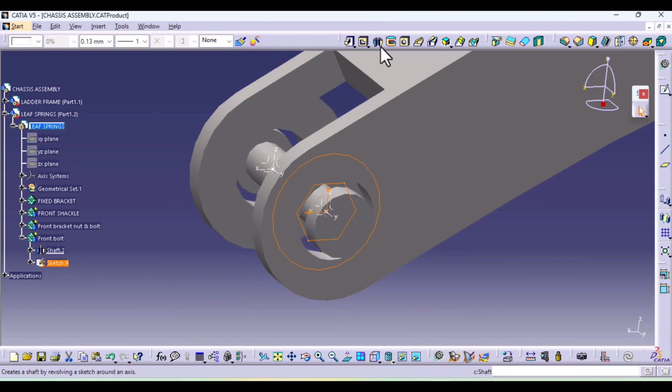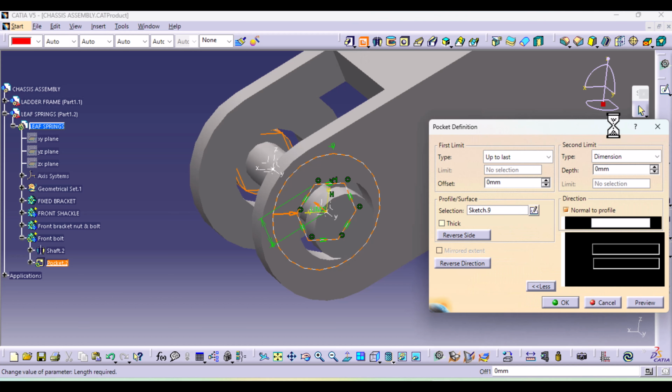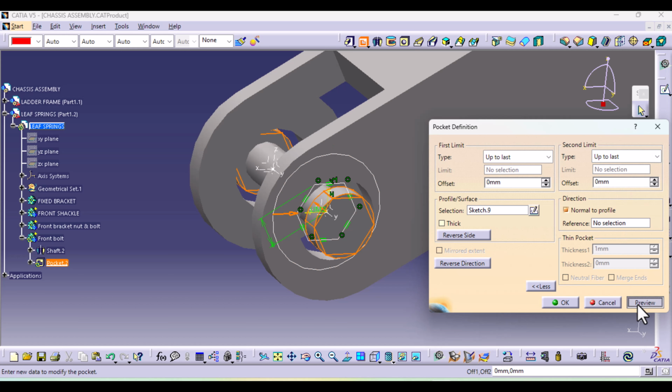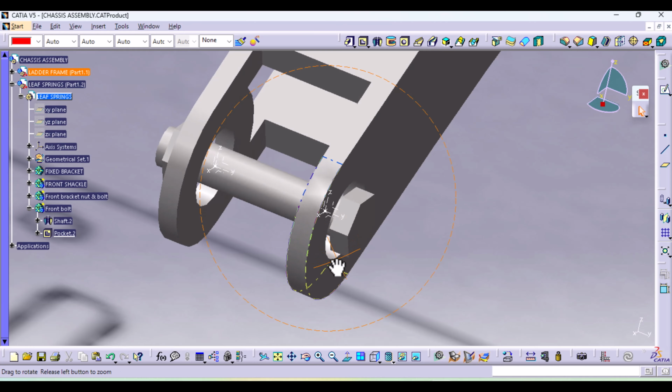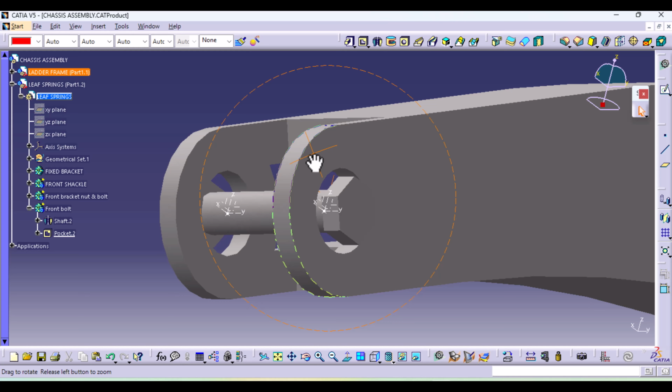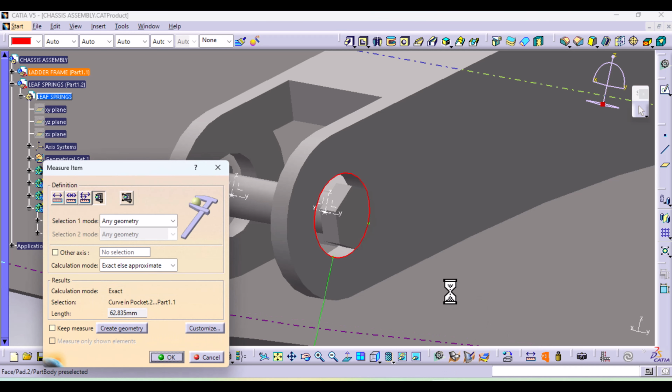Then create shafts or pockets, not shaft, pockets up to last, and also in the other direction up to last. Preview. Okay. Oh, this one should be bigger than this, by the way. This is not supposed to be 8. I don't remember the dimension, so I'm just going to measure. This is the length. I want the diameter.